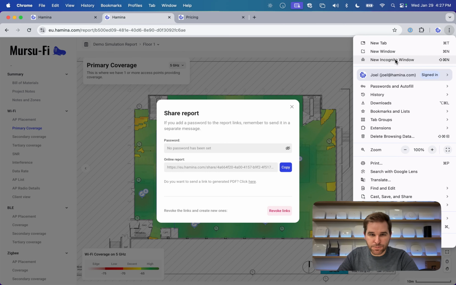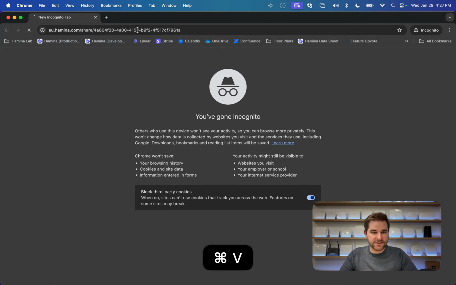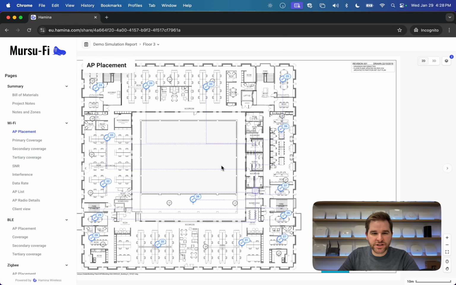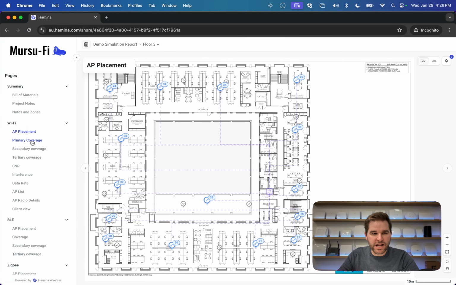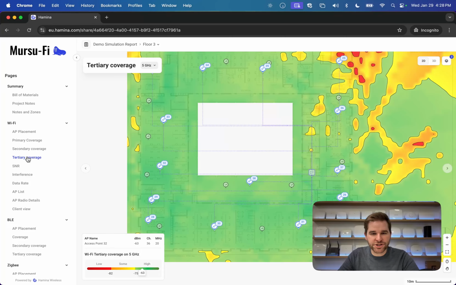They don't have to have a subscription. They don't have to have a Hamina account. They don't need anything. They just need the link. So here's an incognito window, paste in the link, and here we go. Now we get a fully read-only version of the project. So here's our AP placement, here's our primary coverage map, here's our tertiary coverage.